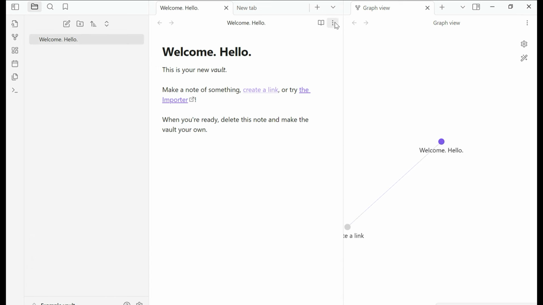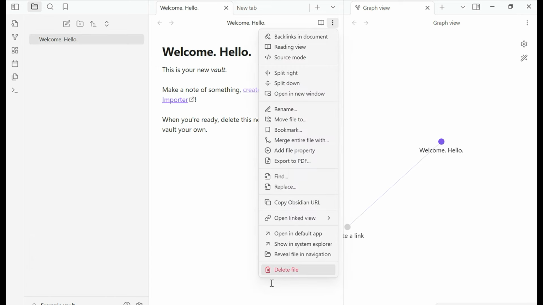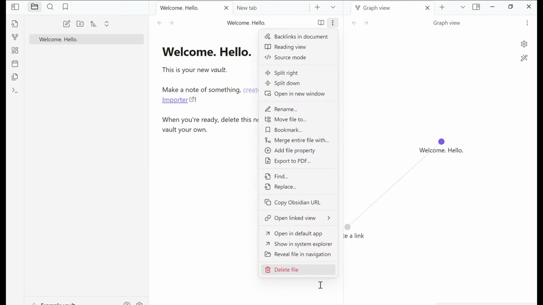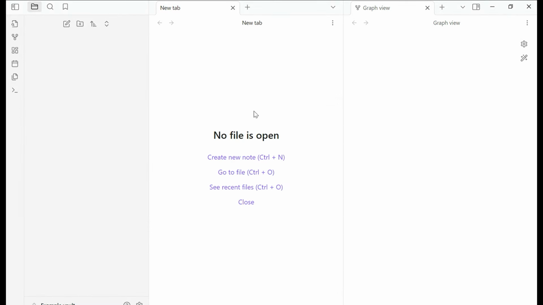All right, I'm going to delete this welcome page and start from scratch. To delete the note, you go to these three dots and click delete file. All right, now we have a blank slate.